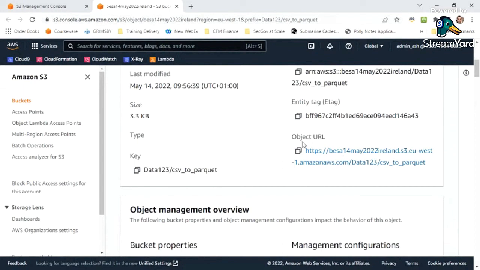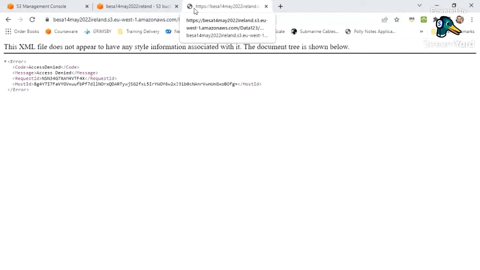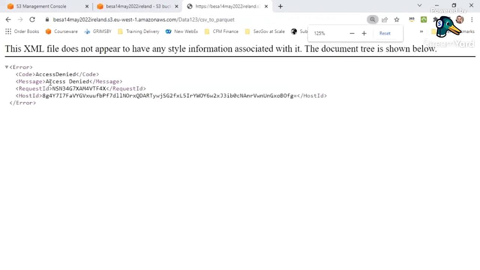And every object gets a unique URL associated with it. See this. The object which I uploaded, CSV to Parquet, got a unique URL associated. If I try to copy this object URL and open it, obviously I would get access denied, because by default no object is made public. If you don't make it public, it is private by default. You would have to make an attempt to make it public, otherwise it is all private. And as you can see, I am getting access denied here.